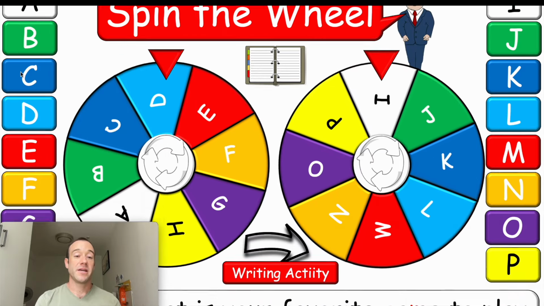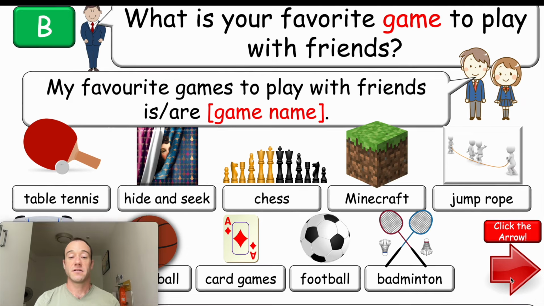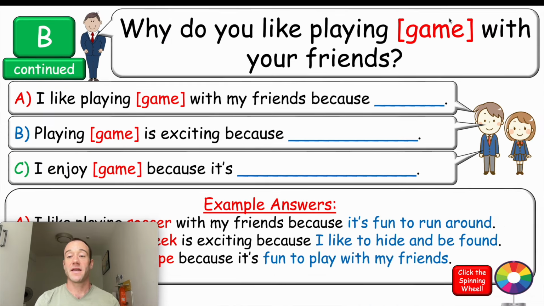Let's see, question B. What is your favorite game to play with friends? My favorite games to play with friends are, so they can give you more than one. So if they say games, they can say 2 or 3 games. If they only want to say 1, they can say 1. It's totally fine. And then click the arrow. So why do you like playing that game with your friends?